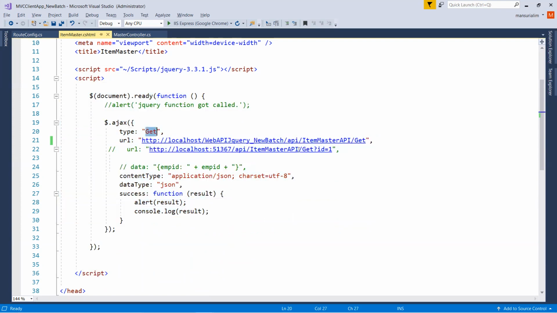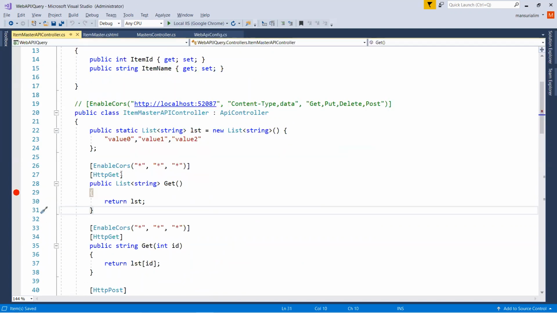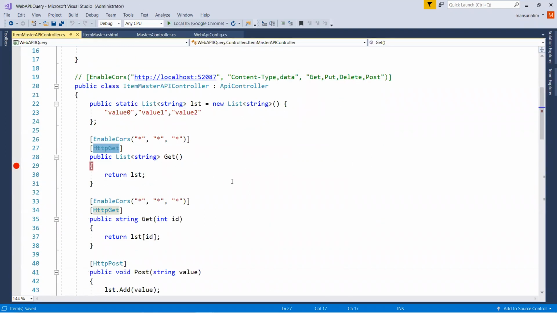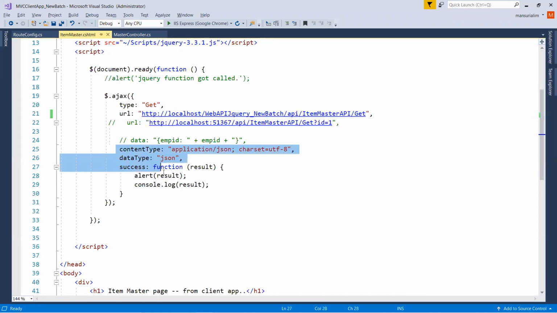So type is GET because the method we are going to call is the GET, right? And this is the URL. So now we are calling from our IIS URL, right? The IIS hosted URL. Okay, so these are some other parameters for the same, right? So let's run the application. So now we are calling the MVC client app, and we are calling this URL from the web API, right?